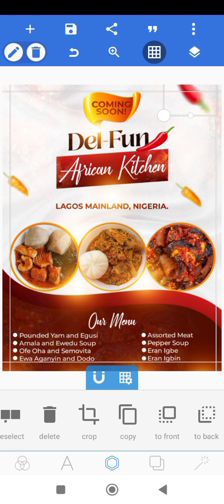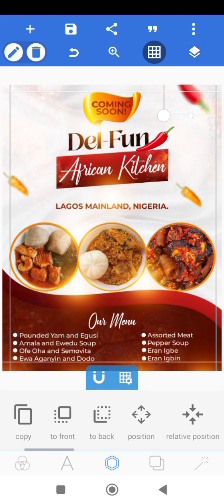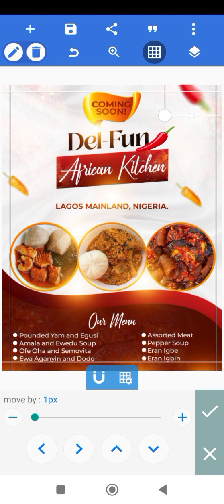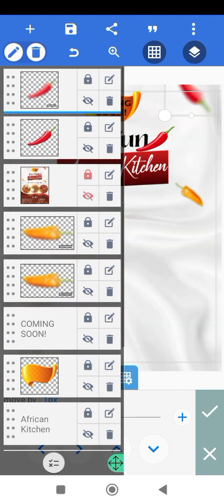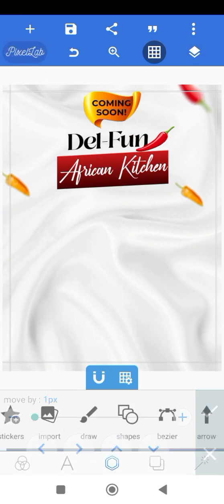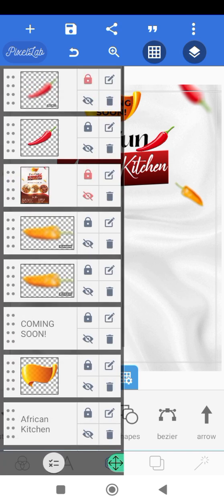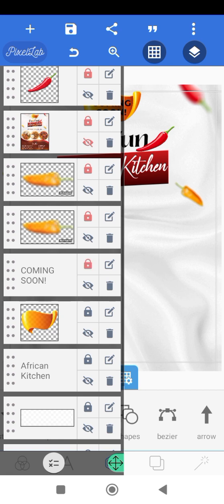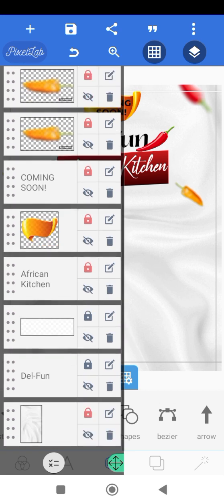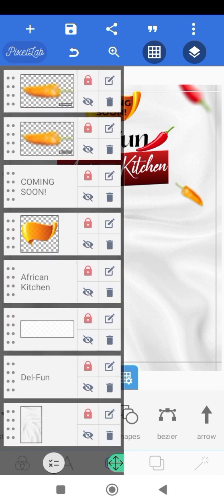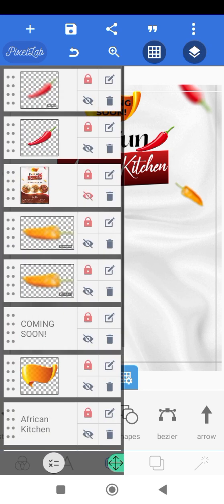Exactly, yes, so we are done with the placement. Let me just move it this way. Yes, so we are done with the placement. Good. So the next thing I want to do is lock these layers that I just brought in. All right, I don't want to mistakenly touch them such that they will move out of position. So I've locked these layers now.